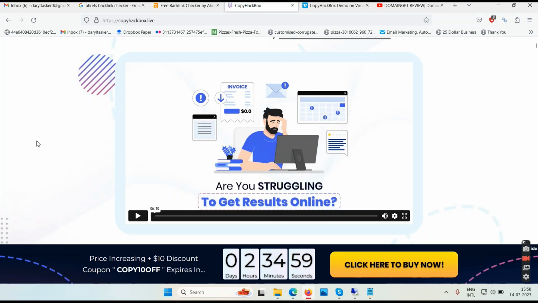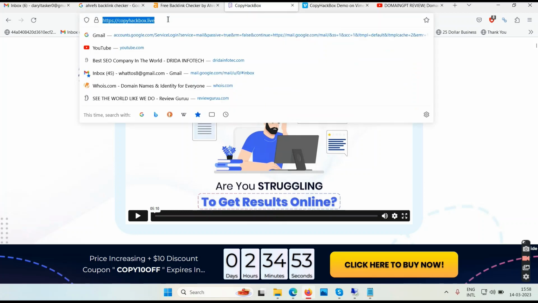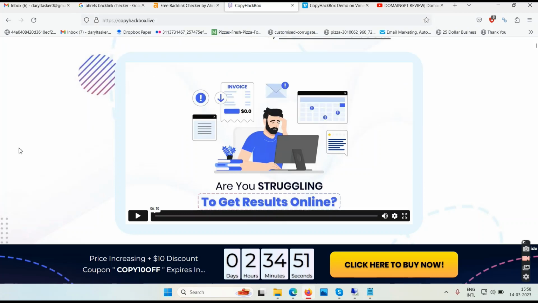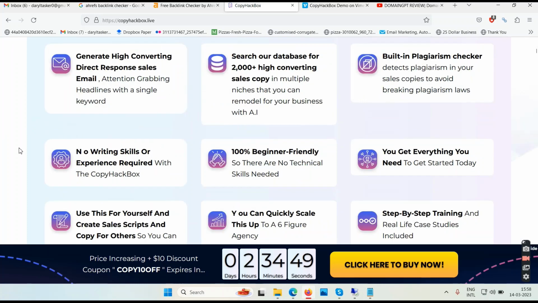It rewrites the content, so you can go and copy the URL of any web page. For example, you can copy this URL here and you can go in the software, and then whatever they have written on their sales page, all this content, all this sales pitch, you can rewrite this, or you can use the same thing on your sales page as well.